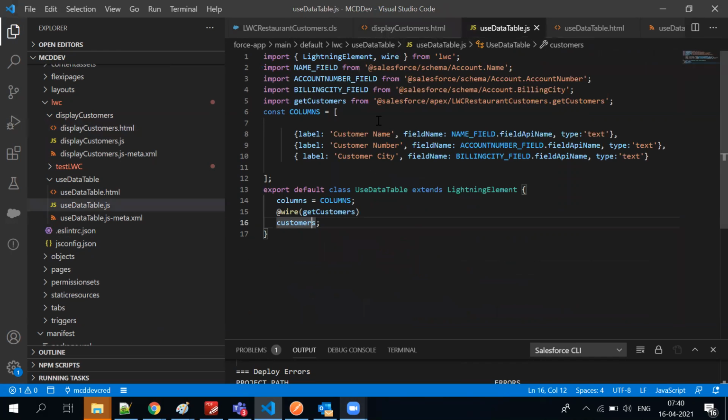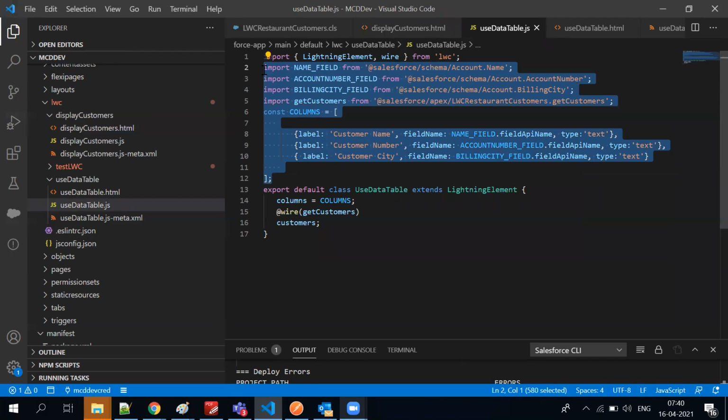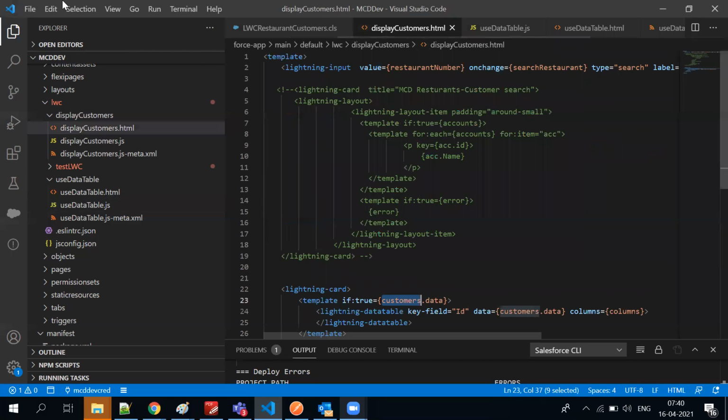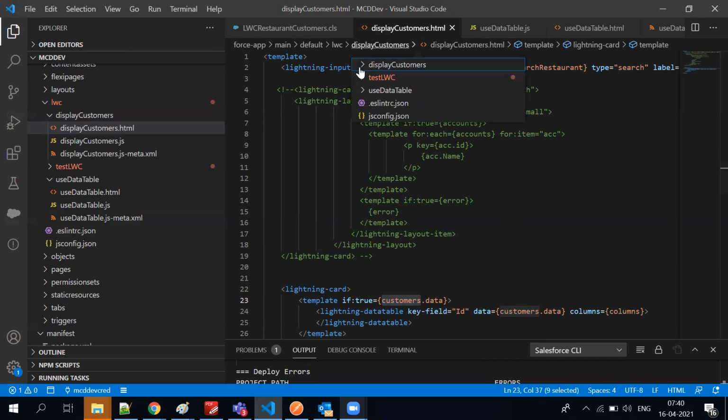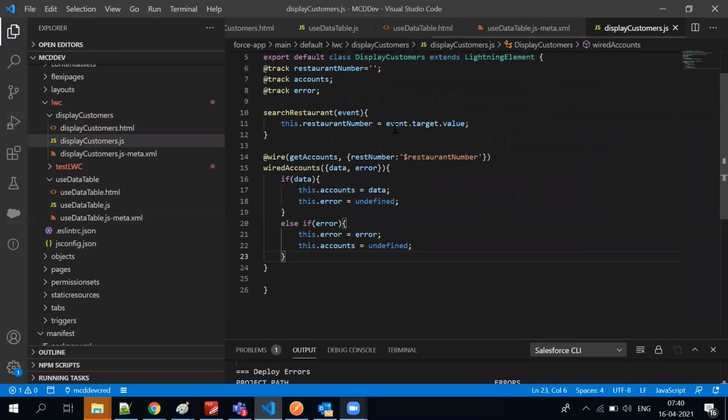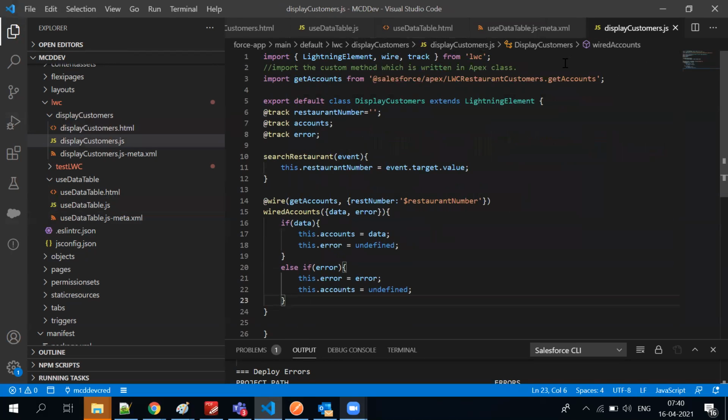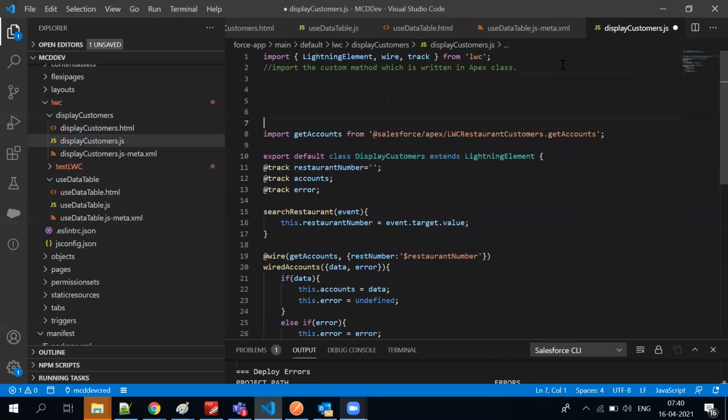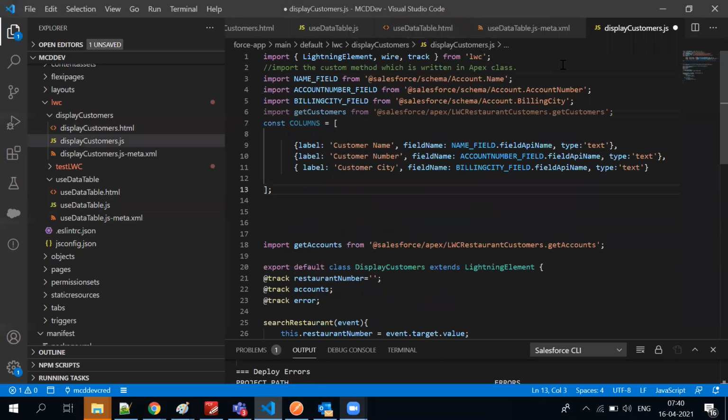Let me get these three fields as the fields which I want to display. Okay, let me get all of this. So in the display JS file, we had only these three things, right? So I want to have now all of this. But we don't have a get customers here. I'm going to throw this, and then I have this get accounts. Let me have the same method.